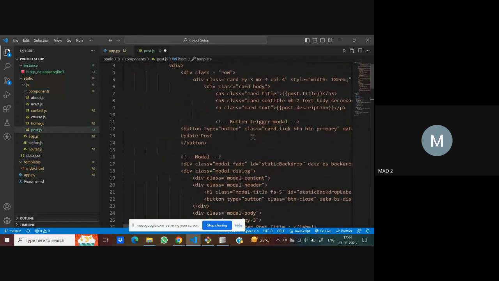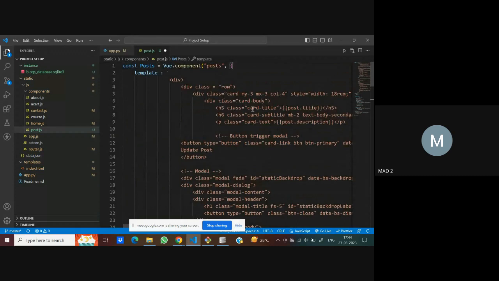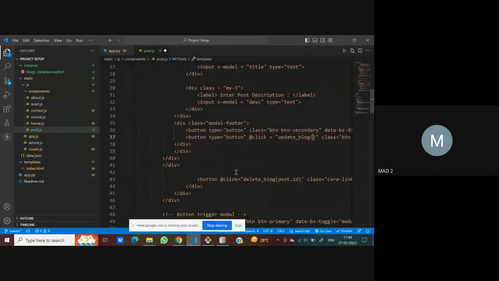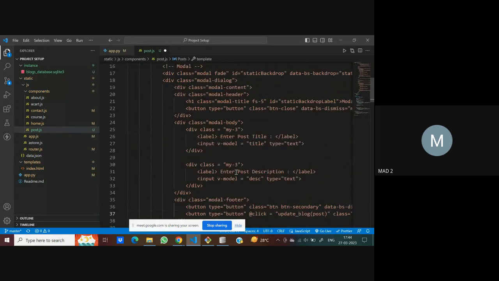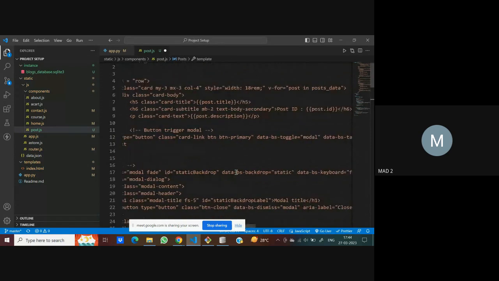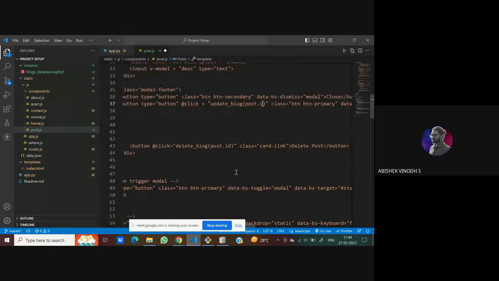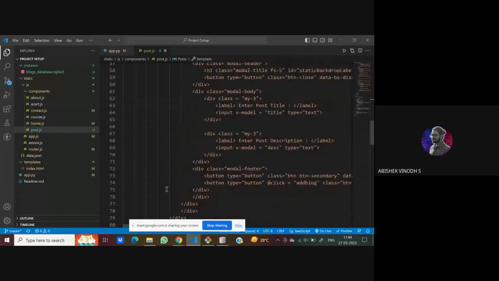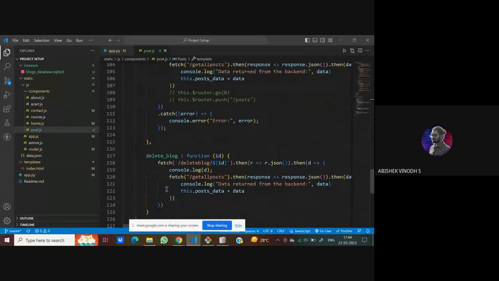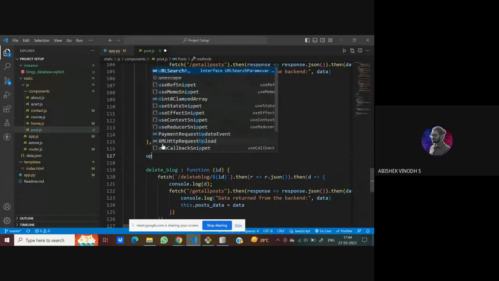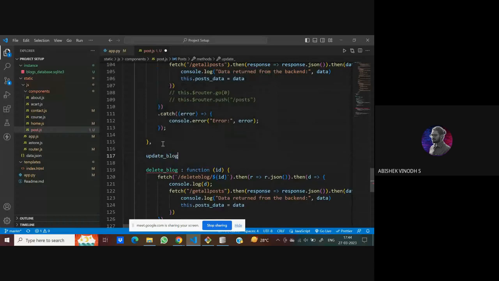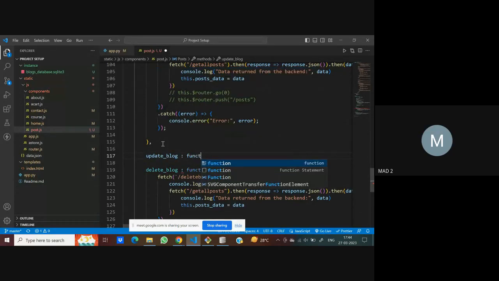So I hope it is a part of this div itself, so I should be able to provide the ID too. Is it post.id or blog.id? It is post.id. I'll write the update blog function.